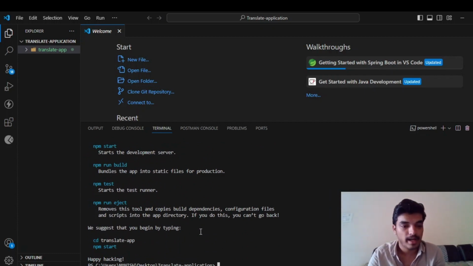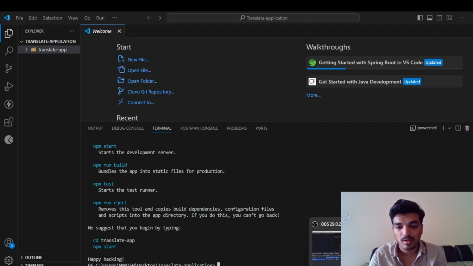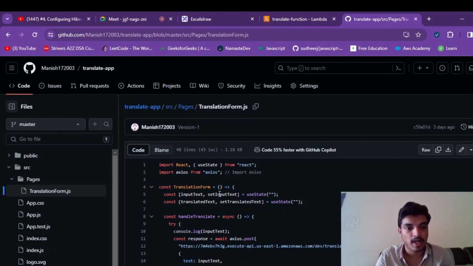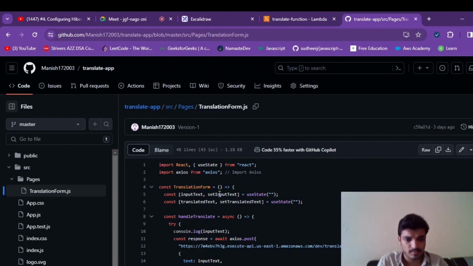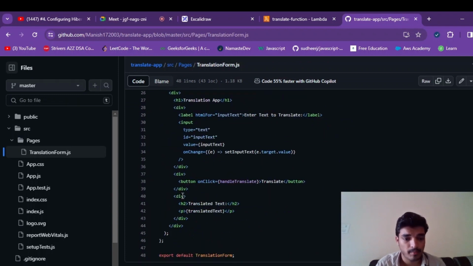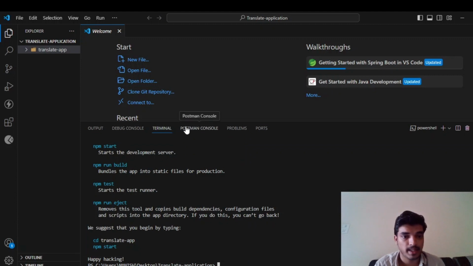Okay, so we have our React app in place. Let me navigate to GitHub now. We'll just bring the code that we have done earlier. Actually, I made this project entirely yesterday, but since I wanted to make a clear demo, I have started building it again.